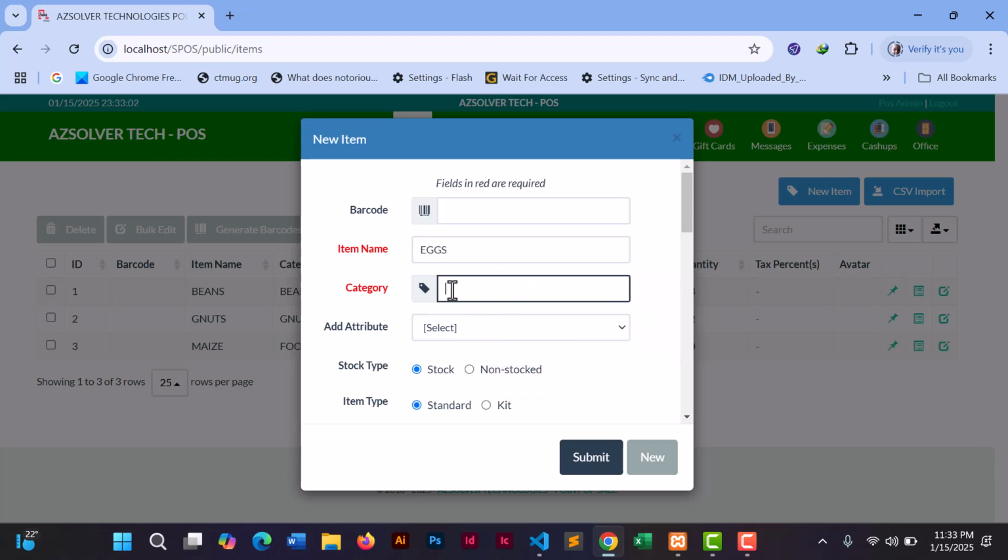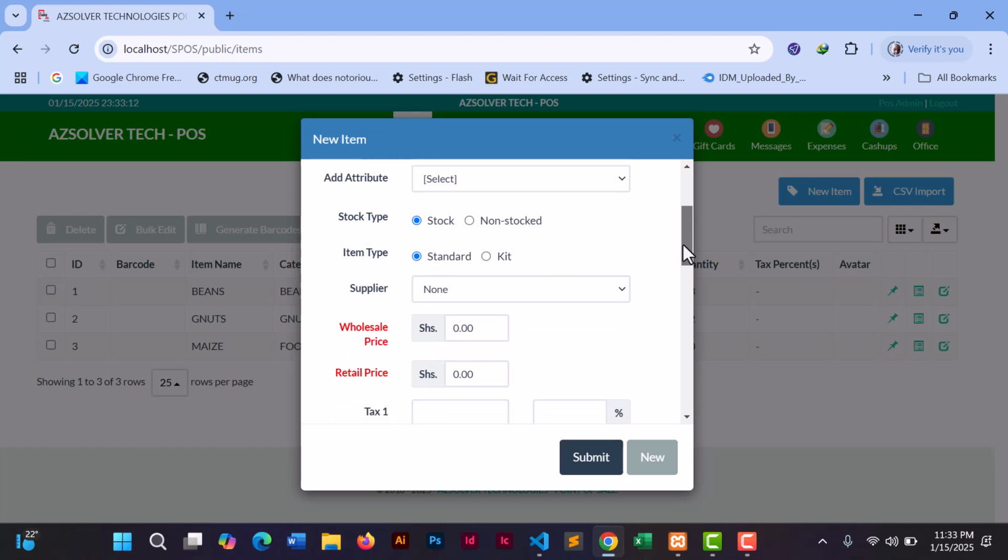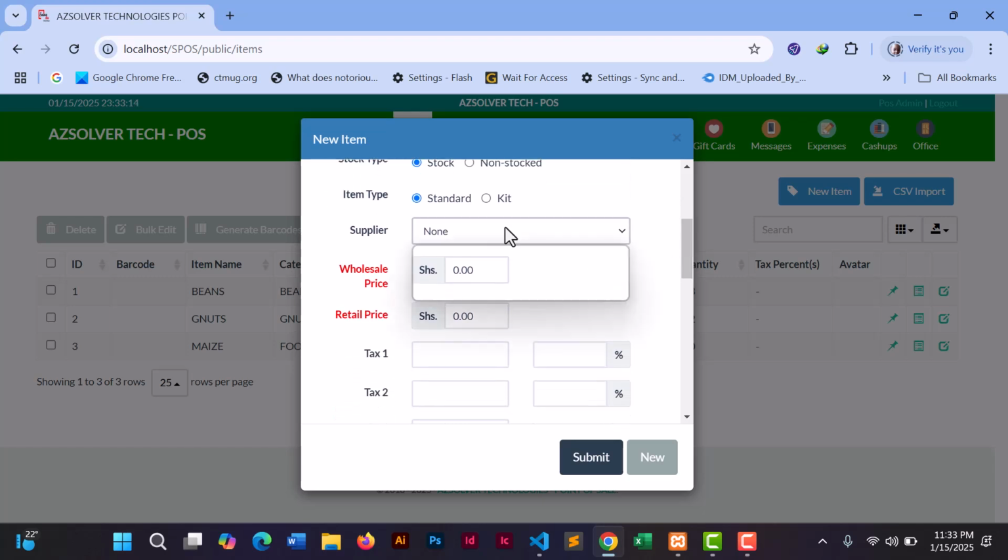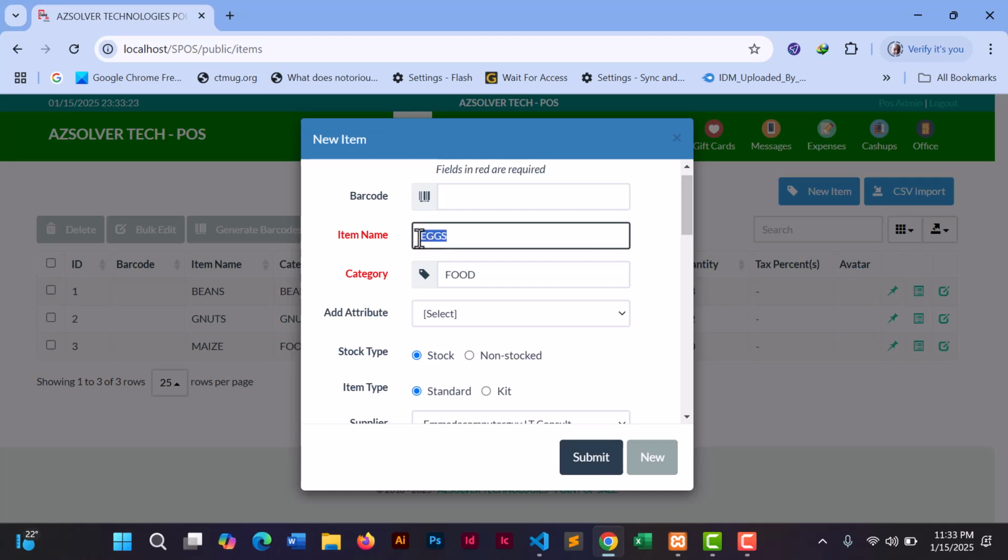Eggs. Category: you put the category, food. Just choose the category, it is there. Now you put here who the supplier is. Maybe the supplier is this one. You can add as many suppliers as you want. Then here put bread. What's the category of the bread?